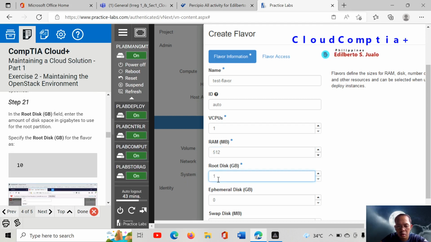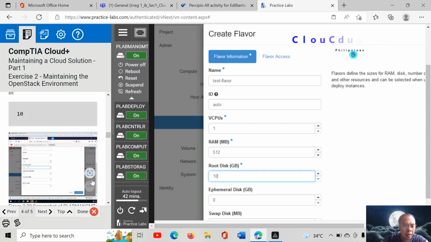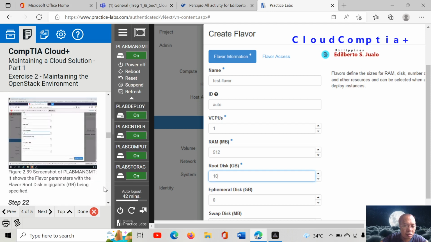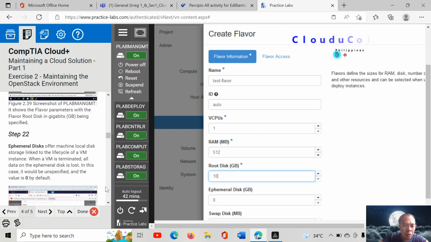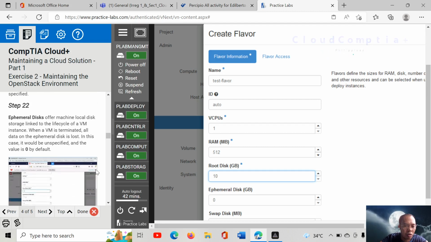10. An ephemeral disk offers machine local disk storage linked to the lifecycle of the VM instance. When a VM is terminated, all data on the ephemeral disk is lost. In this case, it would be unspecified and the value is 0 by default.